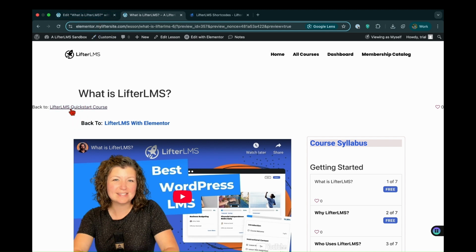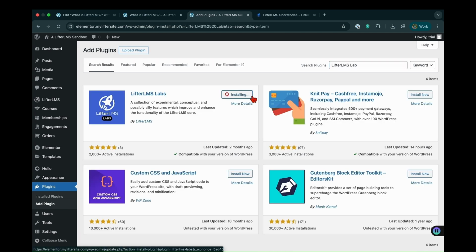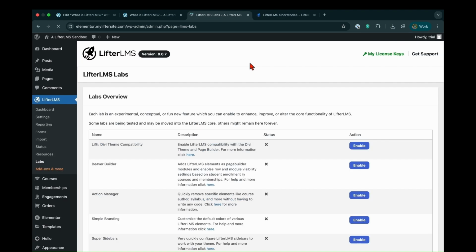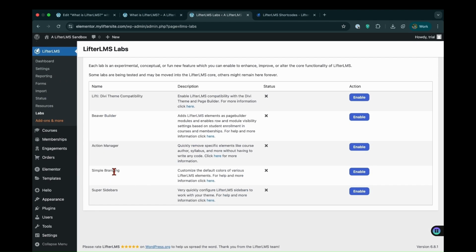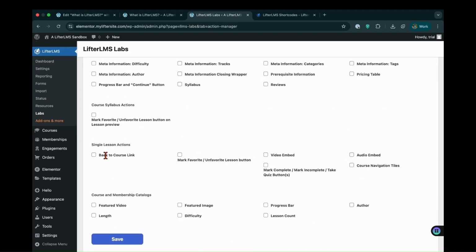So for hiding that, we have to install the LifterLMS Labs plugin. If you search LifterLMS Labs, you will get that plugin. We have to install and activate it. Now we have to visit LifterLMS and Labs. Then here we have this action manager option. We have to click on enable. Now from the single lesson actions, we have to check back to course link, mark complete link, and mark favorite link. Now we have to click on save.